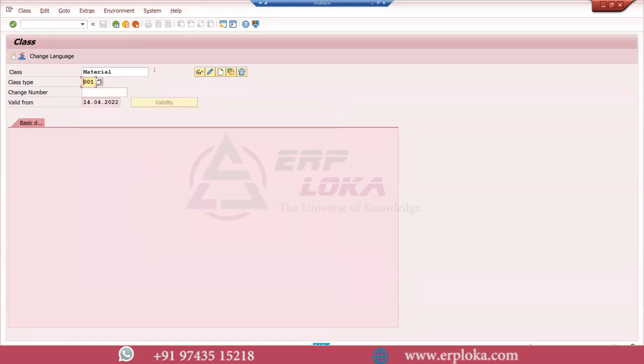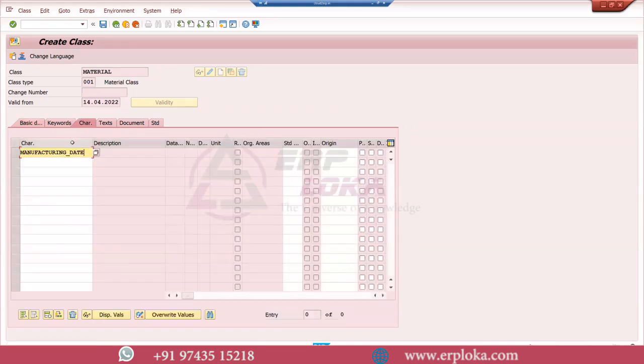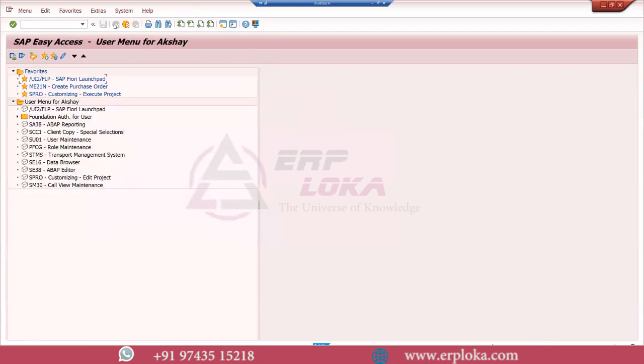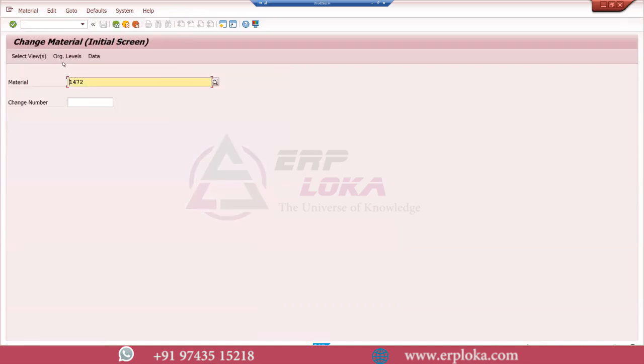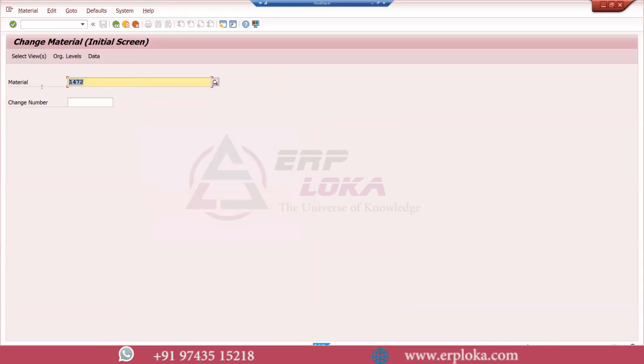So I can select this and click on create, and I'm going to assign that characteristic here. Let me put material here, go to characteristics, assign that characteristic here, and save. First I do this. Now I'll go to any one of the materials, MM02, and take this material as an example. I need to have the classification view enabled. If I don't have the classification view, I cannot use the characteristics here.